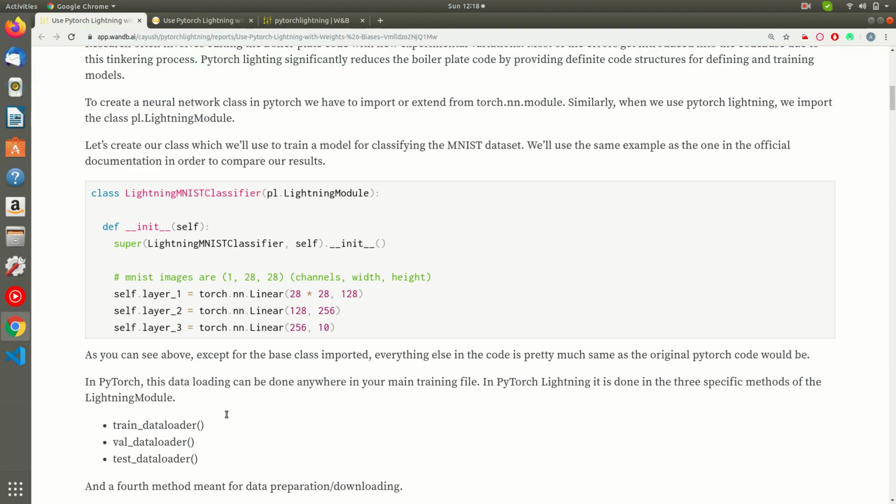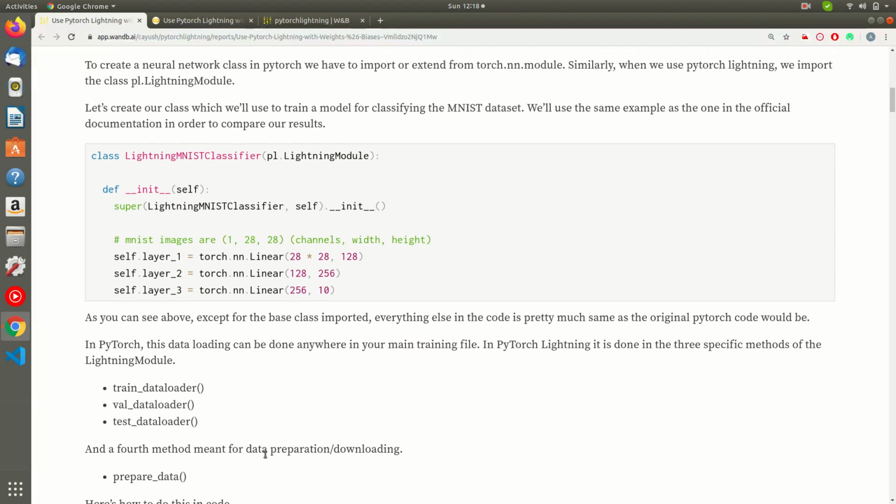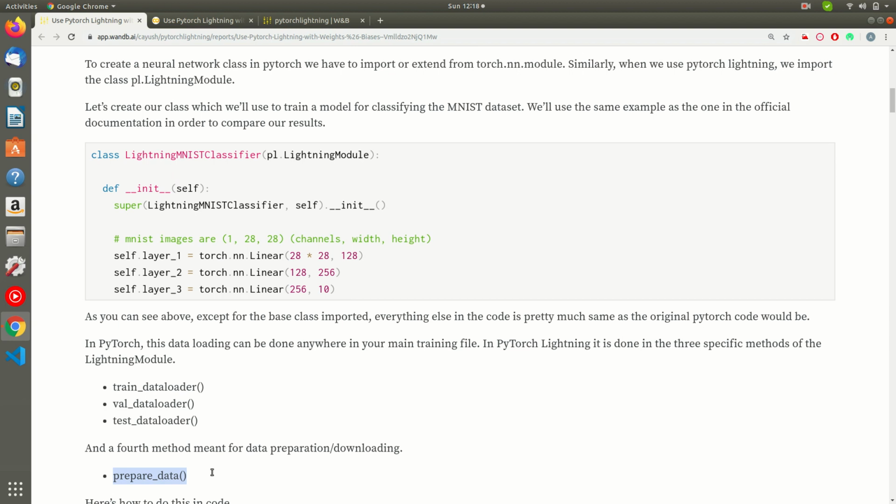Now in PyTorch, data loading can be done anywhere in your main training file, but in PyTorch Lightning, data loading is done in 3 specific methods. As I've told before, PyTorch Lightning breaks down code into modules. The first one is train data loader, the second is validation data loader, and the third is test data loader. There is a 4th method meant for data preparation and downloading, called prepare_data. If you want to download or extract some data, that is, pre-process before even loading the data, that can be done in the prepare_data method. So you have to define these methods if you want to do anything related to data pre-processing.